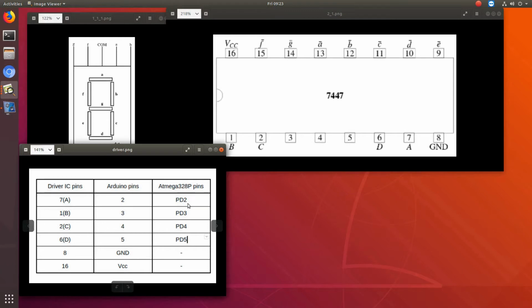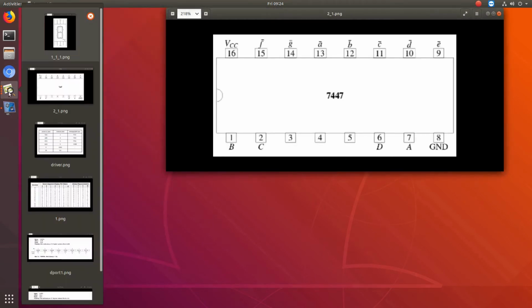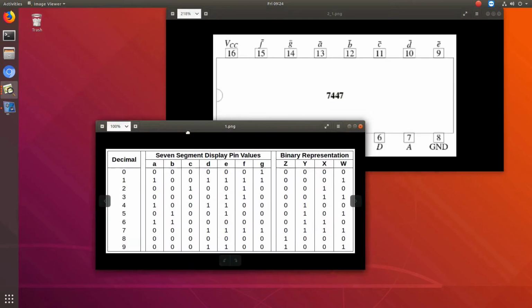Here we can see the corresponding pin numbers on port D. So Arduino pin 2 represents the 2nd pin in port D, Arduino pin 3 the 3rd pin in port D, 4th pin the 4th pin on port D, and 5th pin represents the 5th pin in port D. Now we'll see how the numbers will be generated.